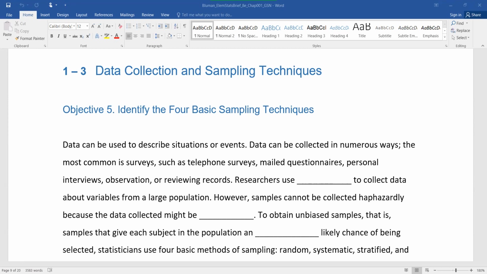All right, so today we're again talking about data collection and sampling techniques. So in Objective 5, we're going to identify the 4 basic sampling techniques. So data can be used to describe situations or events. Data can be collected numerous ways. The most common is surveys, such as a telephone survey, mailed questionnaires, personal interviews, observations, or just reviewing records.